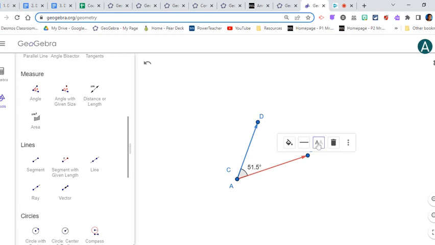I can also add a label for my vector. The label exists by default in GeoGebra. We don't show them at first, but we can choose to show them. So if we click on Show Label, we see that this vector is labeled as vector U. And similarly, if we come here and show the label for this vector, it is called vector V.